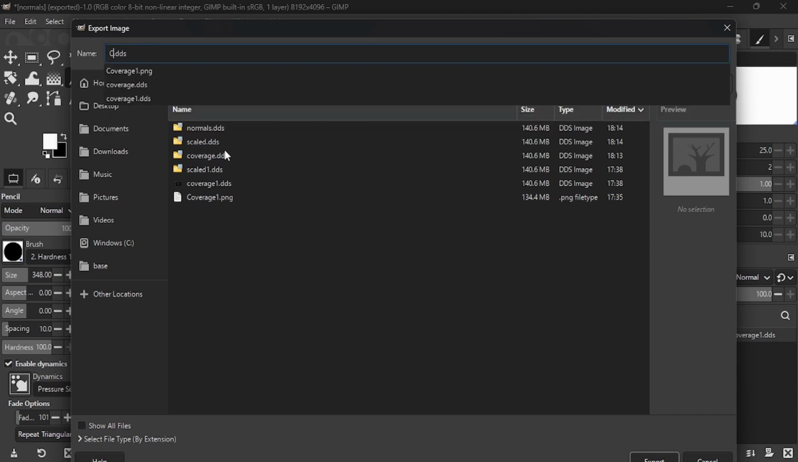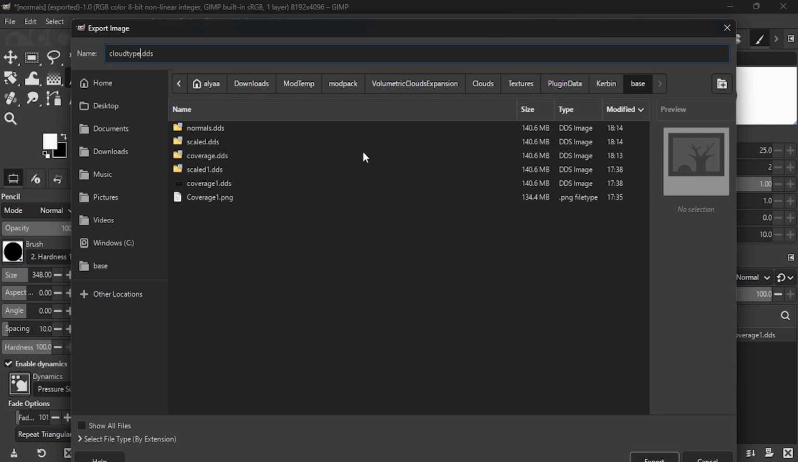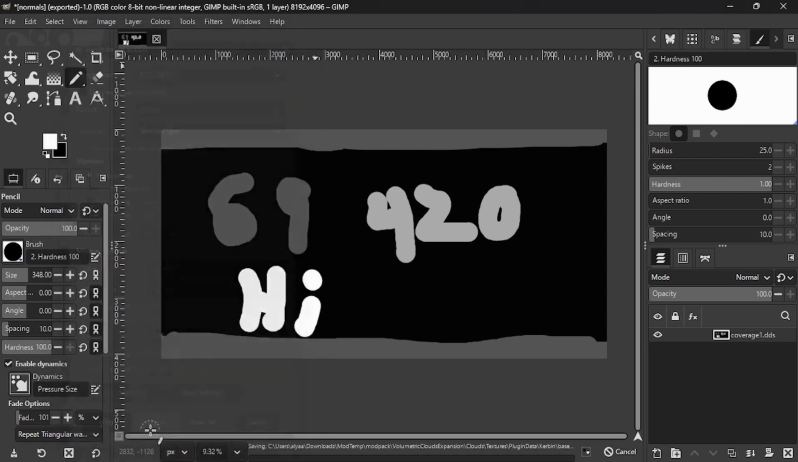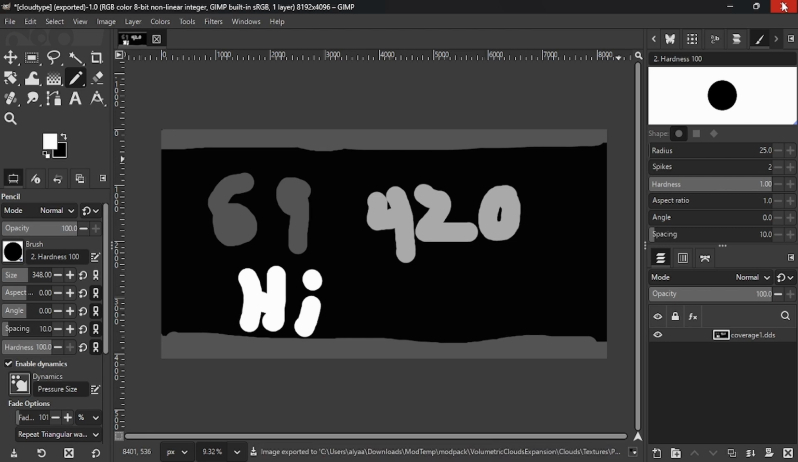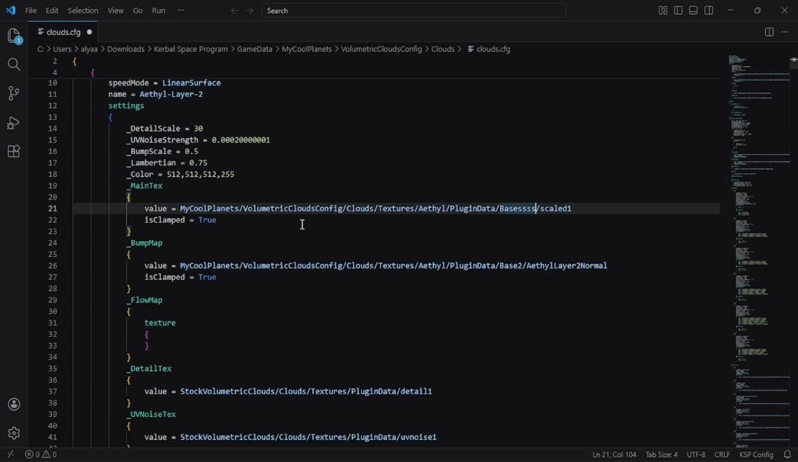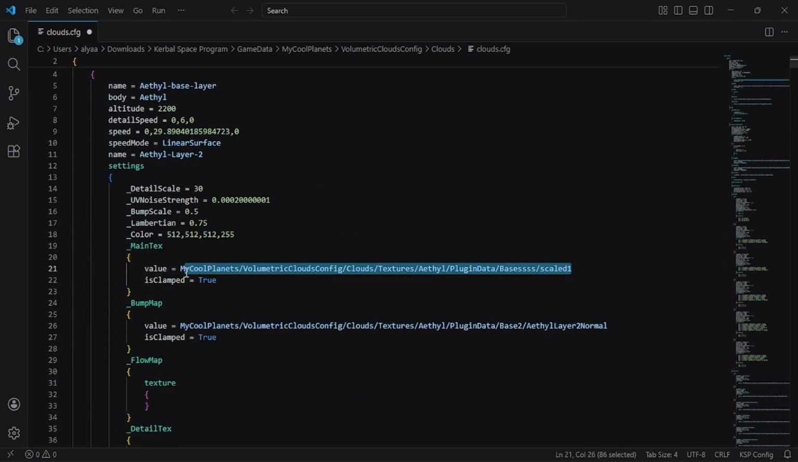Name it cloud type and export it as DXT5. Yep, and then we're going to go on to the config file. So we can just copy the one from BlackRock, or mine's already done, but I'm just gonna redo. I just redid the clouds. So fix the name, fix the body. You can rename the layer. I don't know why I have two name nodes there, but ignore that.